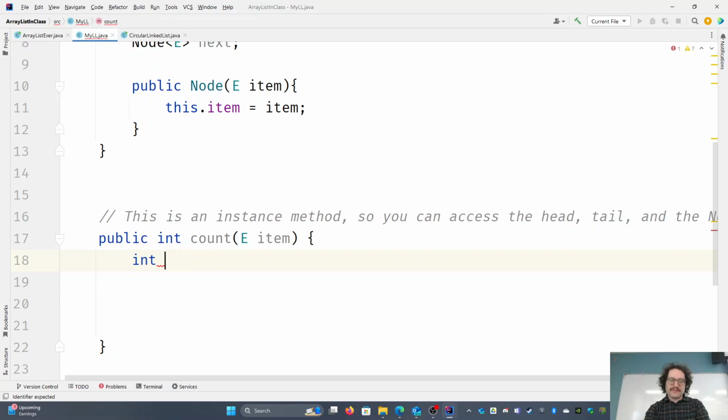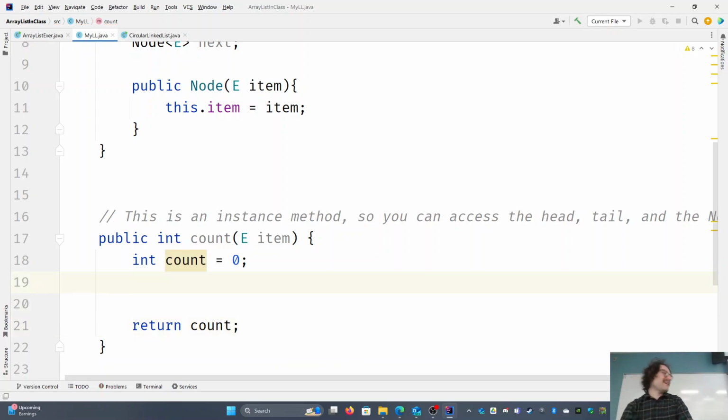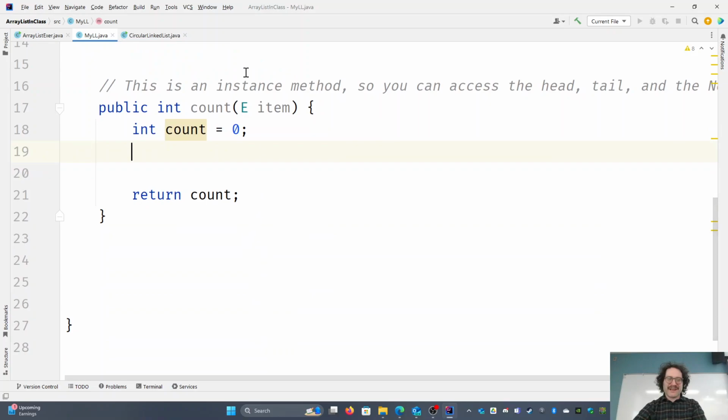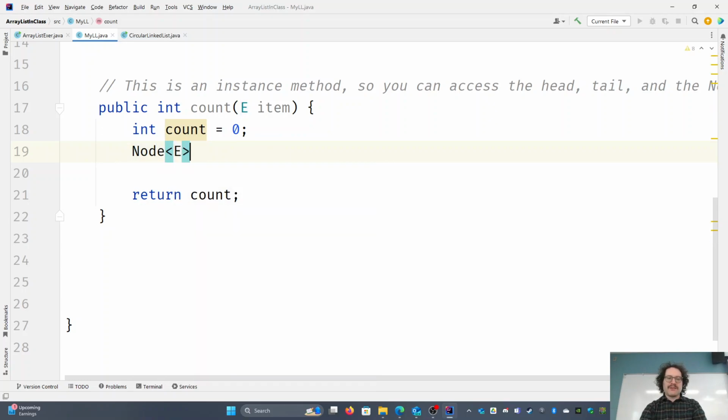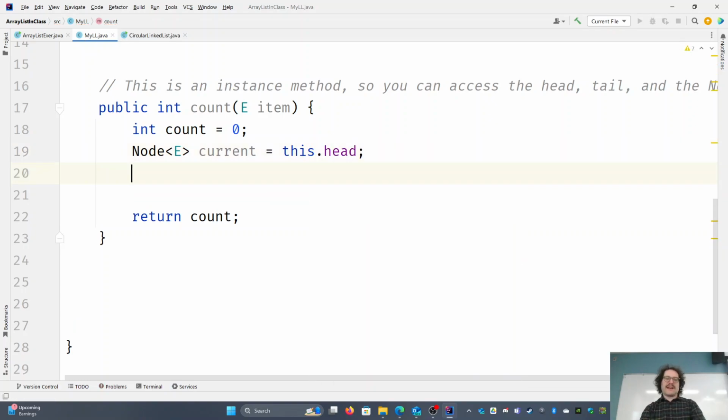Let's go with count is equal to 0. Can we do that? Java, you're amazing. I can have a count here and a count there, and you know the difference. Return count. Python's a bit less happy about that. And by a bit, I mean you can do it, it just won't do what you want necessarily all the time. So we want to count some item. So we're going to set up a node current, which is equal to this.head. You can say head or this.head, it doesn't matter in this context.